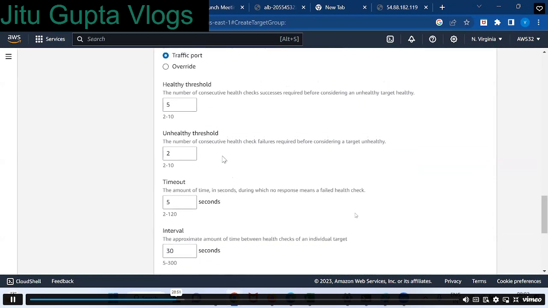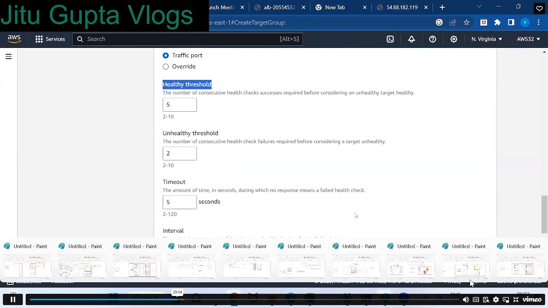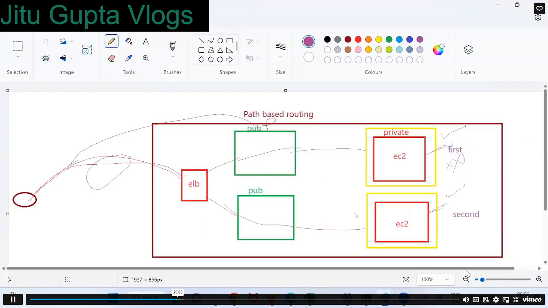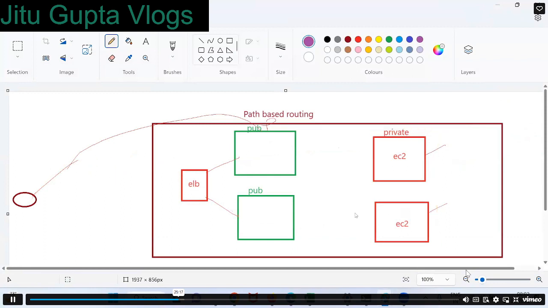So, guys, this is the point now: healthy threshold, unhealthy threshold, timeout, interval. We can take them one by one. I will show you here. The first point is healthy threshold, right?